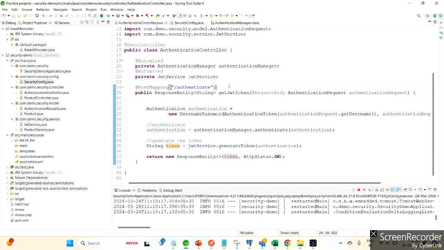Now once we get the token, we need to validate it, right? So where will we implement that?